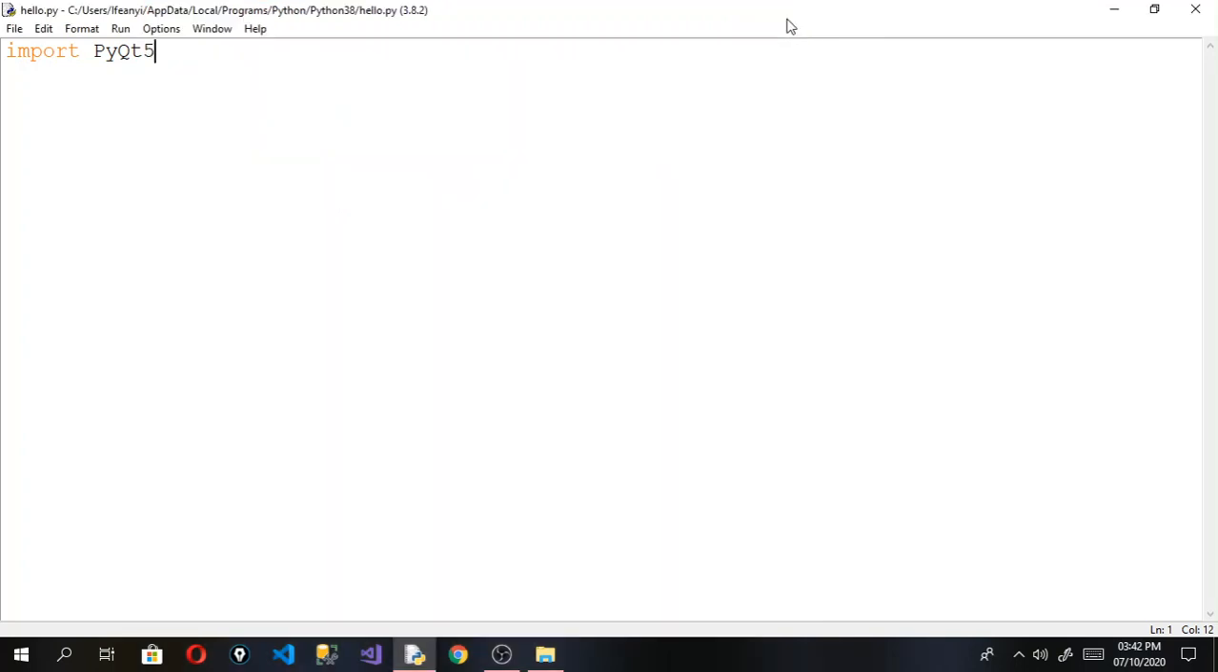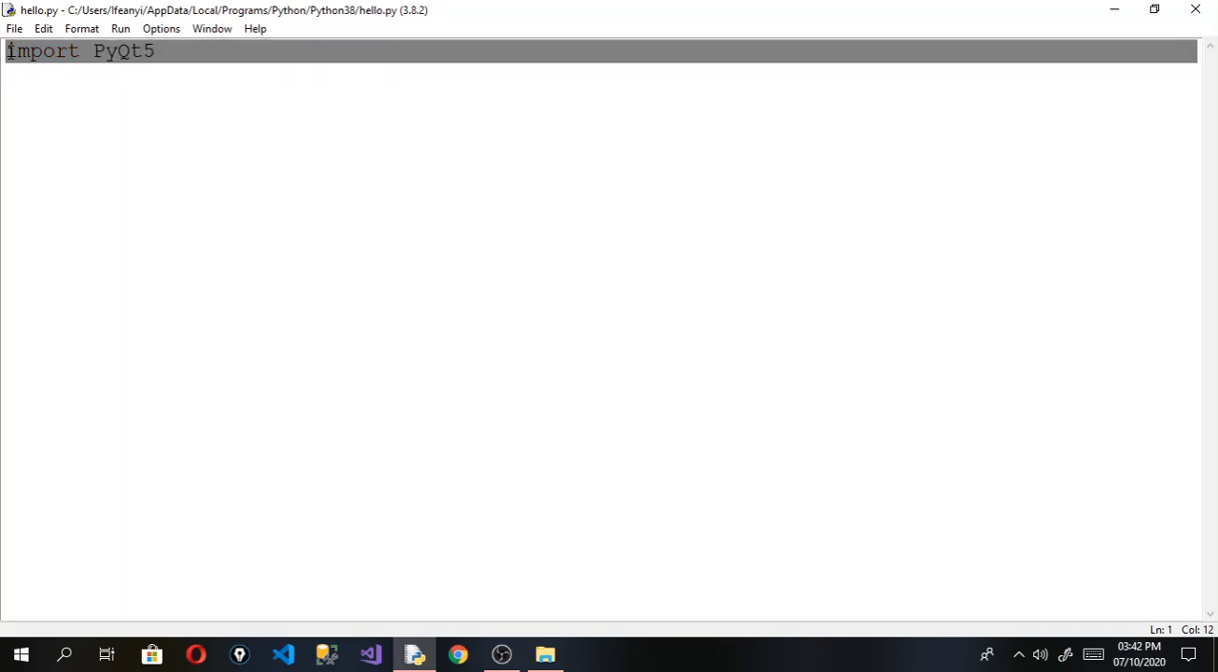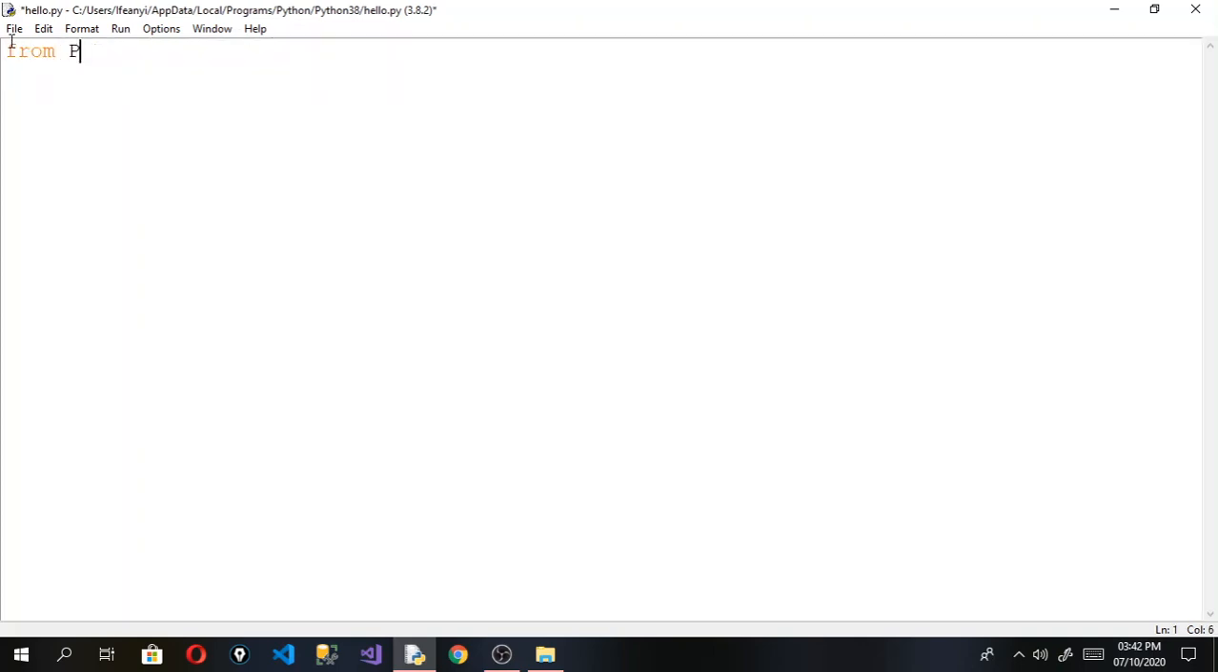Now we are going to write a basic hello world application, which is what every beginner Python programming or any programming series does. So we're going to start by saying from pyqt5.QtWidgets import star, which basically means import all. So we are going to be importing everything from pyqt5.QtWidgets.